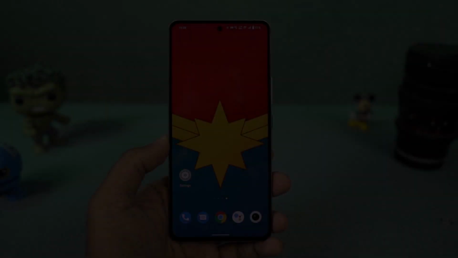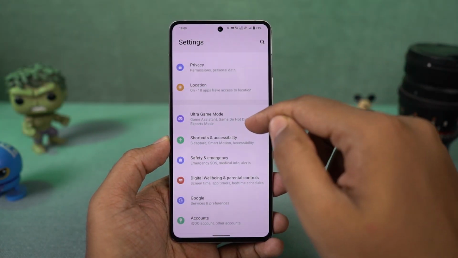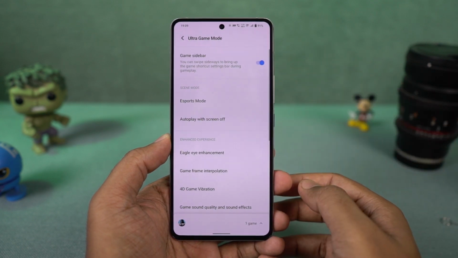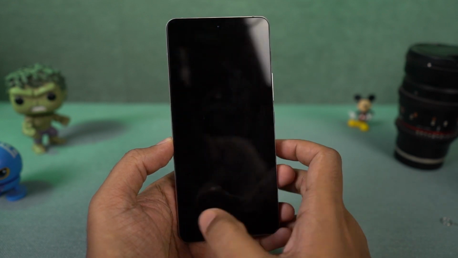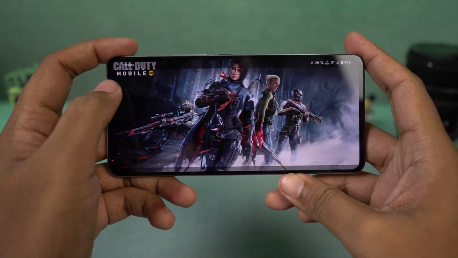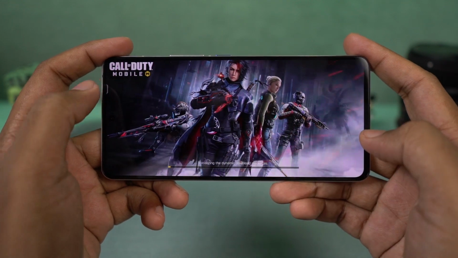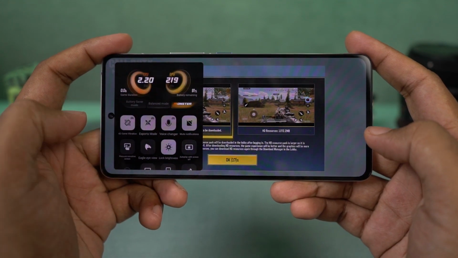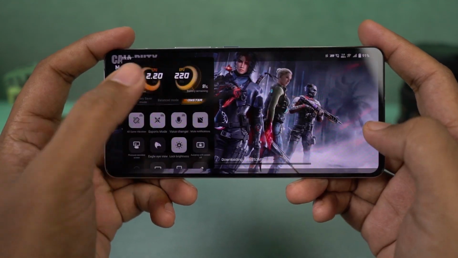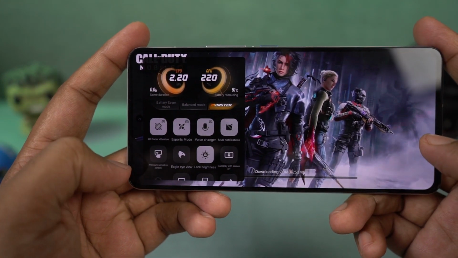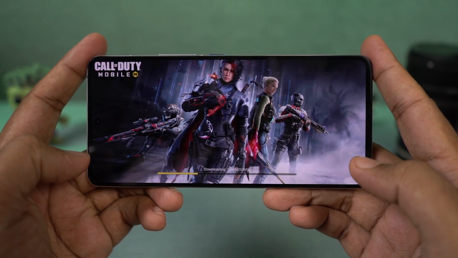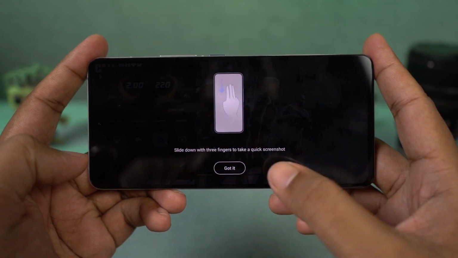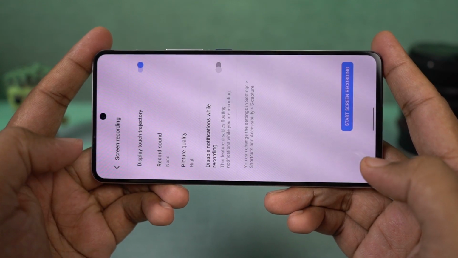Next, we have Ultra Game Mode. Now, there's a dedicated video where I talk about all the features offered by this mode, but to give you a gist, once you enable the Ultra Game Mode, you get to see a game sidebar whenever you play a game. Now from this game sidebar, you get tons of options. You got the esport mode, autoplay with screen off for games like PUBG. We got frame rate priority, you can block notifications, you can record the screen, take screenshots. Basically, you can do all the stuff related to gaming from this sidebar, and you can access all the settings related to it from the Ultra Game Mode. Basically, it's for gamers, it gives you tons of options. Just check it out.